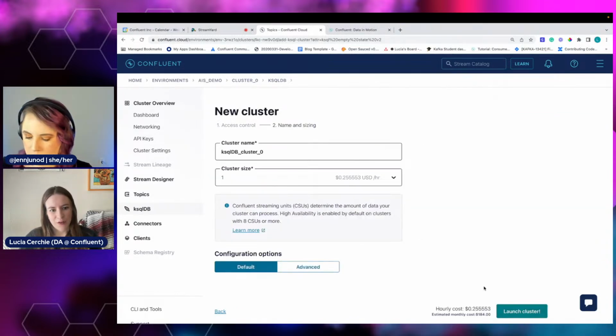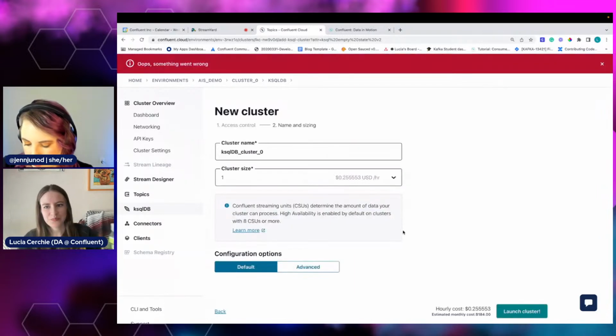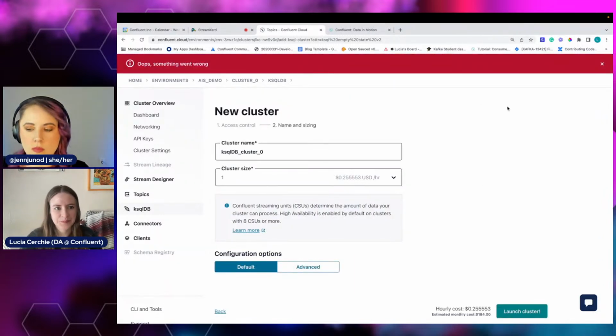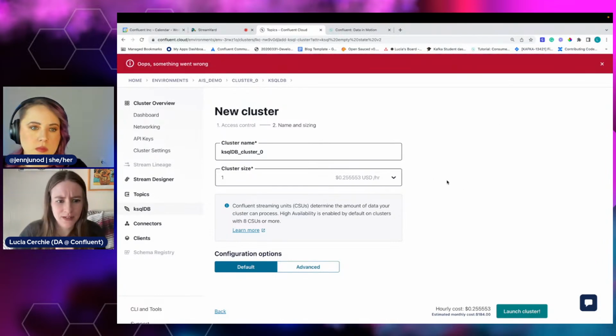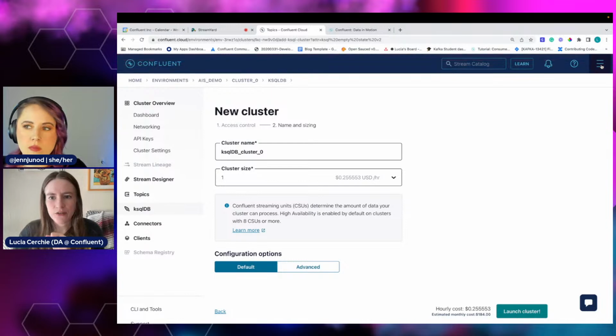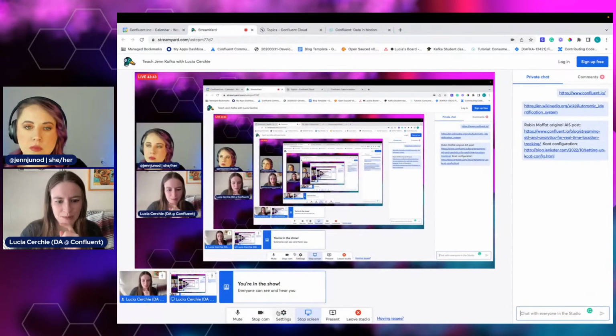Global access should be fine. I'm also just going to accept the cluster name. It takes a couple of seconds to launch the cluster. Oh no, something went wrong. What was it? It could be that I'm out of API keys. Because that's an API key issue, I'm going to stop sharing my screen for a moment and double check that.